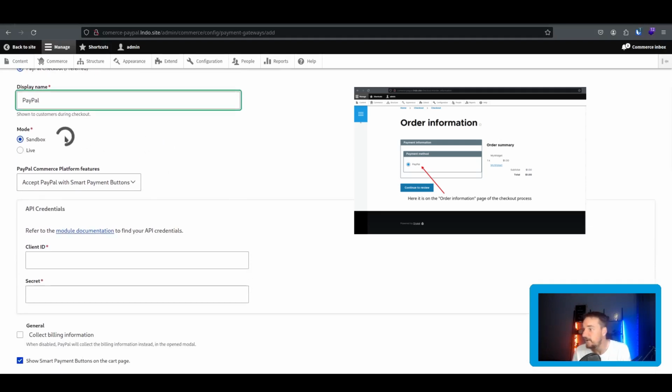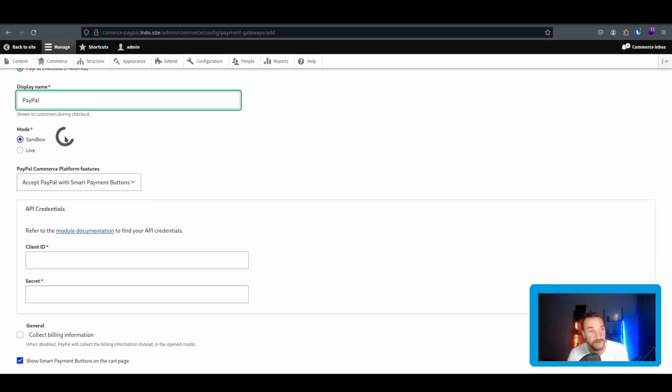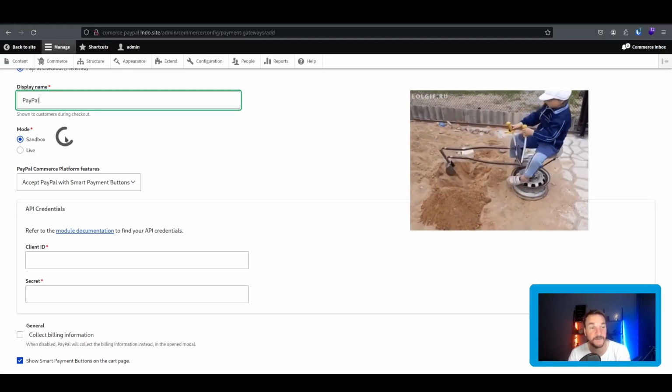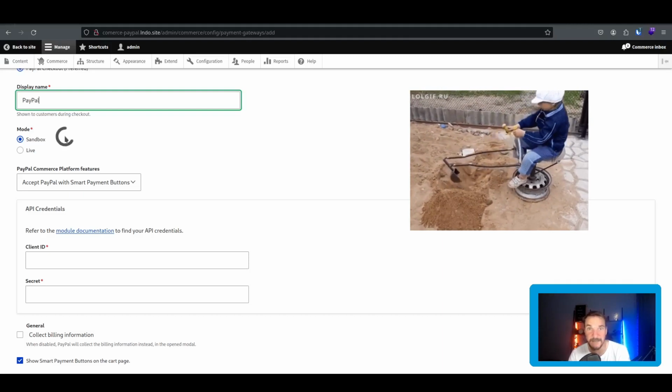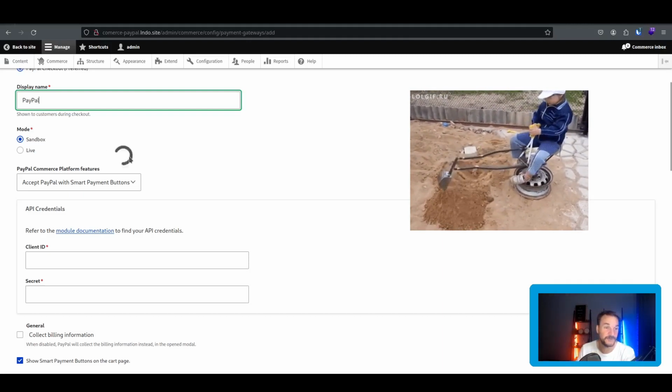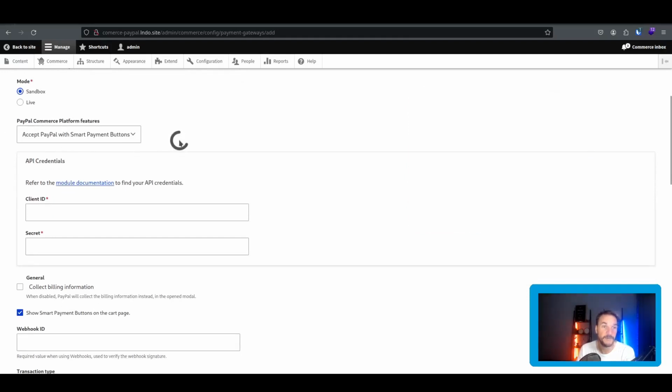Let's come down to mode now. You've got sandbox or live. We're going to leave it on sandbox. Sandbox mode is for testing, allowing you to simulate transactions without processing real payments. And live mode is for actual transactions on your site. So PayPal provides a sandbox API, so we can perform those transactions and simulate them against PayPal without doing actual real transactions. PayPal Commerce Platform features.